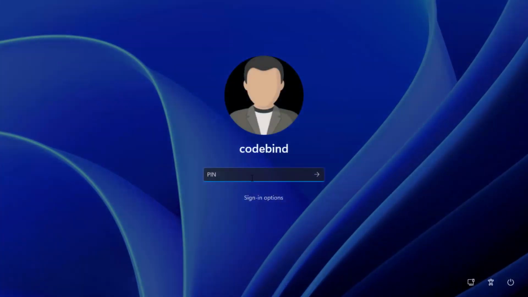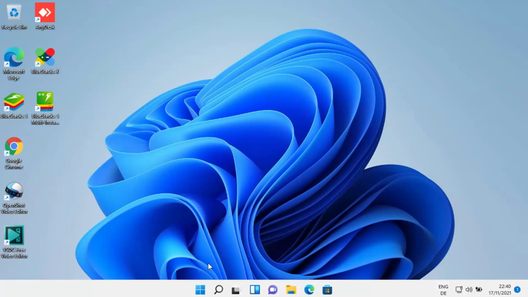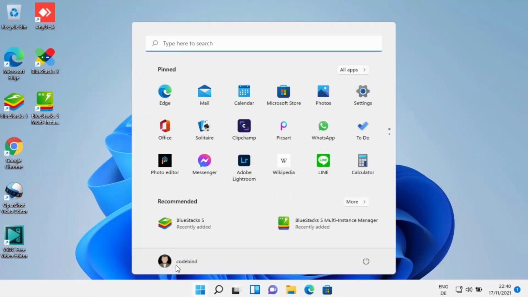And this time I can provide my local account. If you remember, earlier I was seeing my name here because it was linked to my Microsoft account. Now I'm seeing my local account name here, and now I can provide my local account password and then click on Submit. I'm logged in to my Windows operating system with my local account. This I can verify from here also, because earlier when I was logged in with my Microsoft account, it was my name here instead of this code bind which I have given for my local account, right?